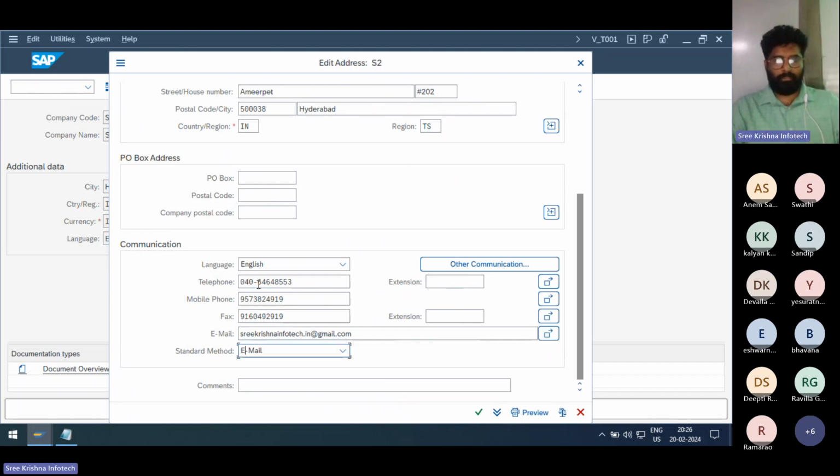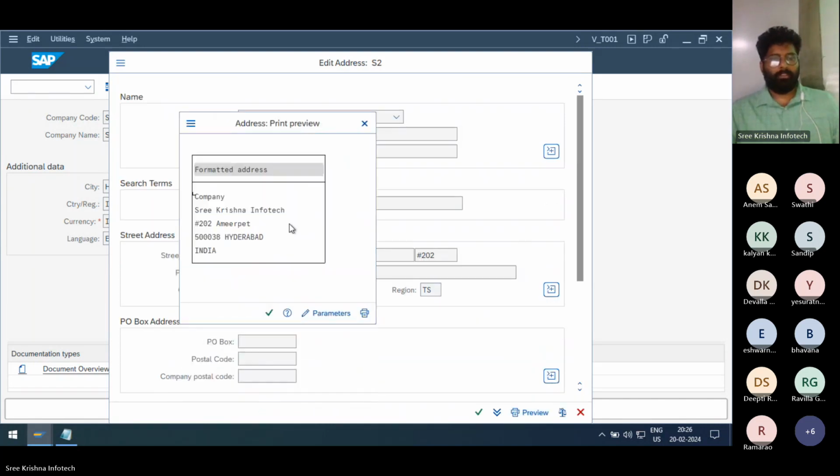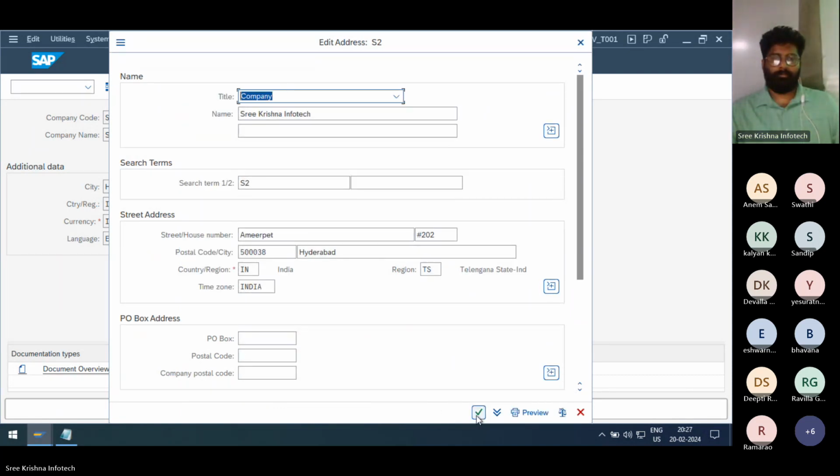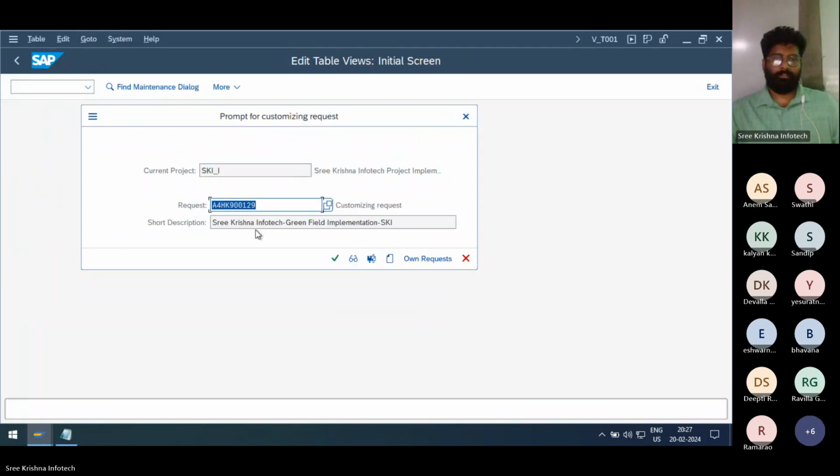What is your internal communication? Is email. Okay. What is the service? Yes. Business nature: service and support. You can check the preview. The way your company address will appear is like this. Enter. Look here, this is your problem.